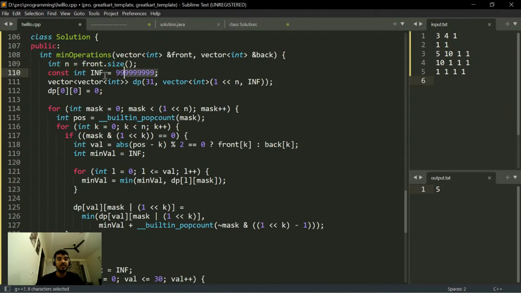So first I have taken the size of the array. Then this is my infinity. Initially, I will set all the DP values to infinity. Then here is my DP array of size 31 multiplied by 2 power n. Then this is my base case. Then I iterate over all the masks from 0 to 2 power n minus 1.